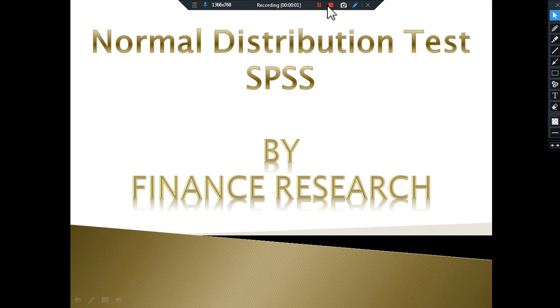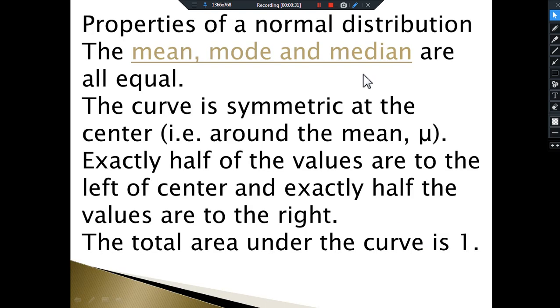Hello researchers, today we will learn how to apply the normal distribution test in SPSS. Actually, normal distribution is a diagnostic test which is required before applying the ANOVA test, to check whether the model is fit or not fit, and to apply the linear regression model or the multi-regression model in SPSS. So we will start from here, with what exactly the normal distribution is.